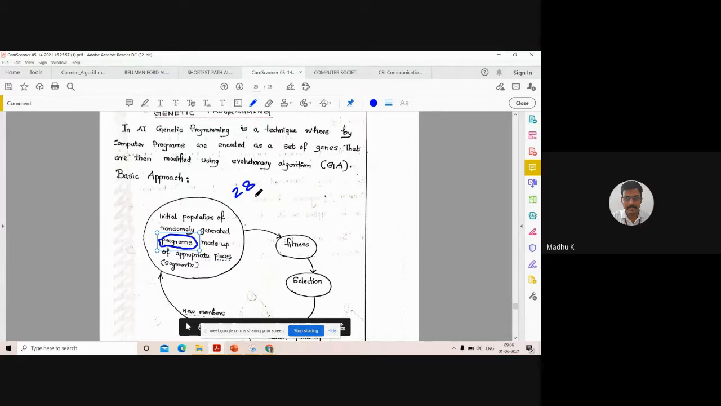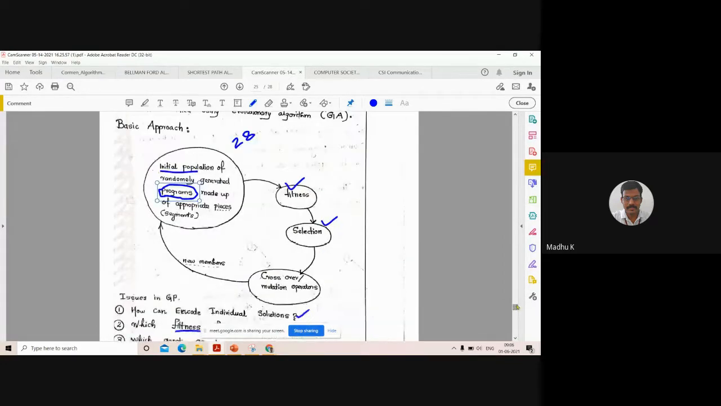Then what I will do, I can use a genetic algorithm. In such a situation I will encode each program as a solution. That is the initial population. Then I will apply fitness: I will calculate the fitness of each program. Then I will perform selection based on the fitness. Then I will perform crossover.